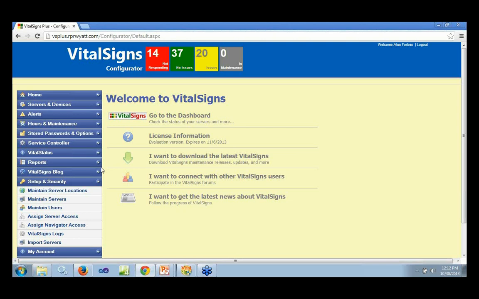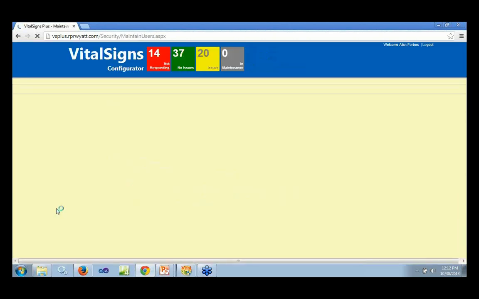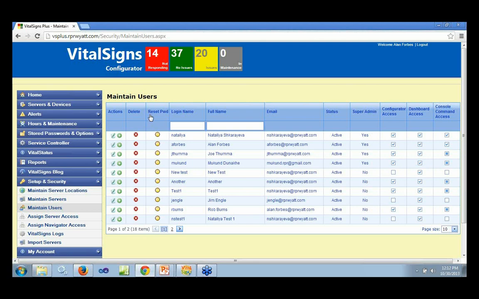Now we've broken those functions out, and in fact, you can go into something we call maintain users, and you'll see that you can set different people to have different sets of rights. So you can say whether they're active or not, whether they're a super admin, which would mean that they can maintain other users, configurator, whether they have access to the dashboard or not, and then this last column is kind of cool. It's whether they have console command access, because there are places in the dashboard, if you see something that needs attention, you can right-click and take action from there. And maybe you don't want to give that to everybody.